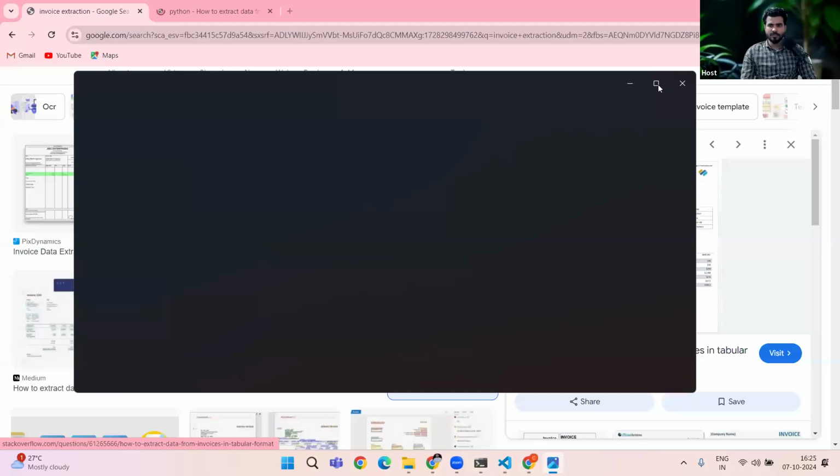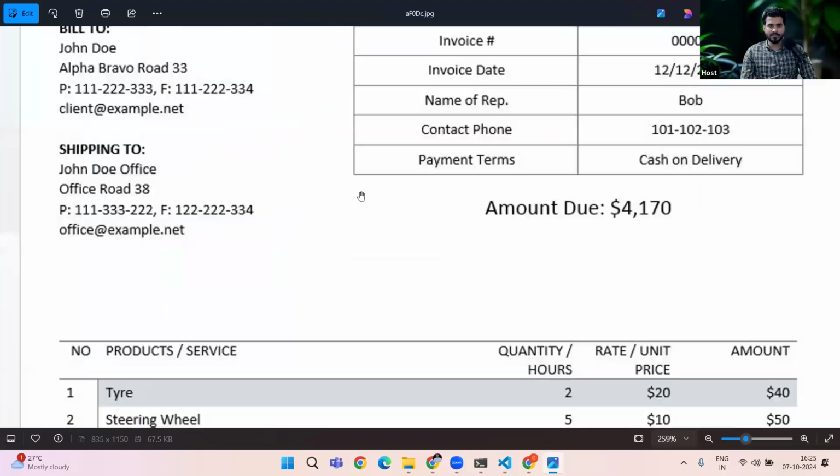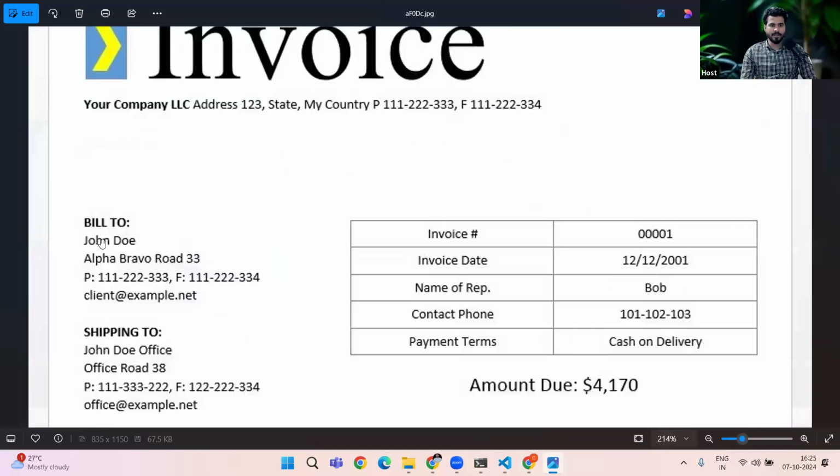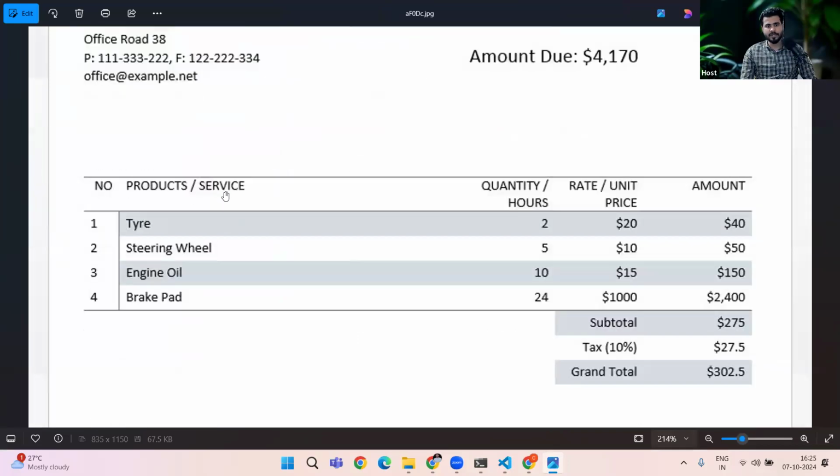Yes. So as you can see in this particular invoice, we have some information called bill to, we have the shipping to, and we have some product information: tire, steering wheel, engine oil, brake pad, and so on. Apart from this, we have the rate, or the unit price, and the amount. At the end, after the tax deduction of 10%, we have the total amount.